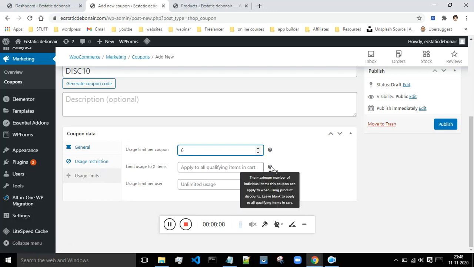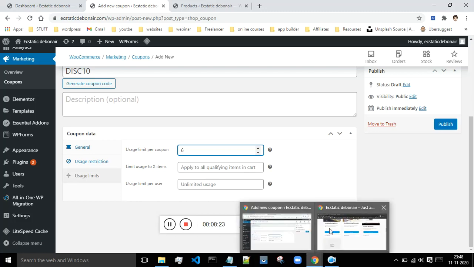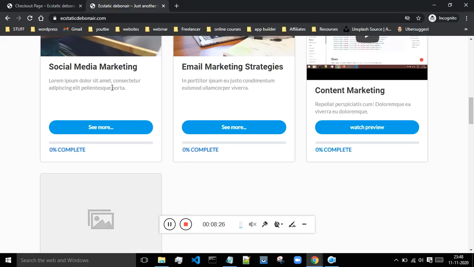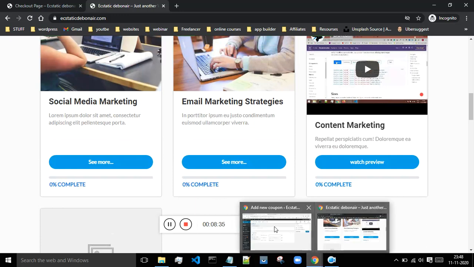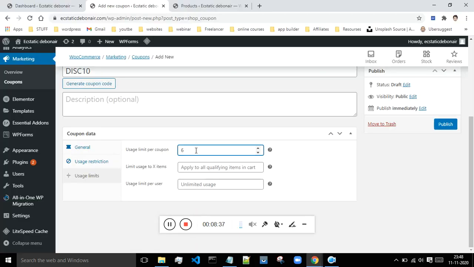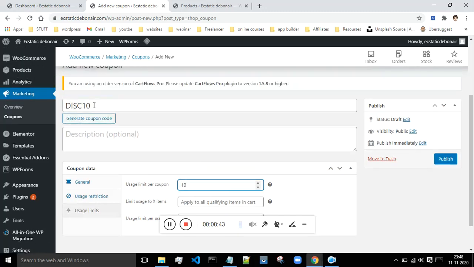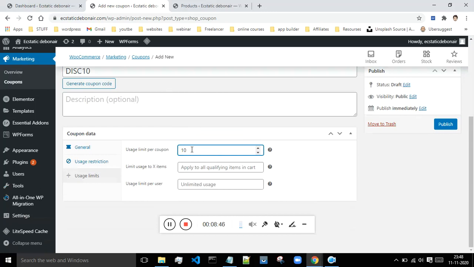If you want any information, you can just click on this and you will see the required information. It says the maximum number of individual items this coupon can apply to when using the particular discount. So if there is one particular course and I want to give this course for free to the first 10 students who are enrolling, then I can make a coupon and put a restriction like 10. The first 10 people who make use of this coupon will get the discount. I can change that restriction from this place.